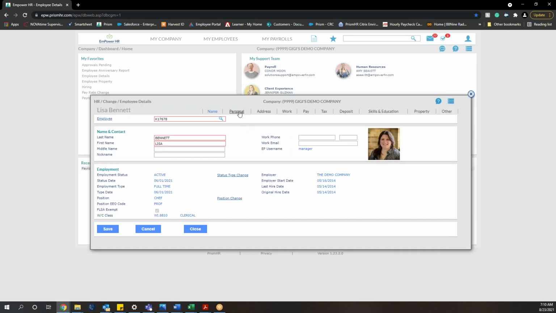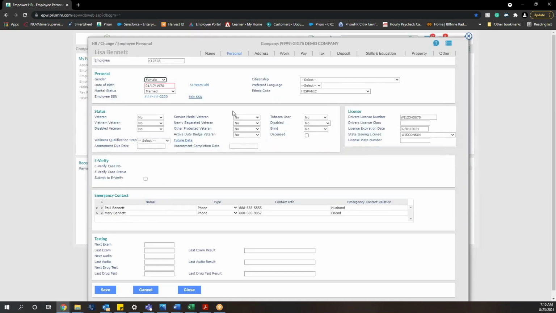Now moving over in her HR record under the Personal tab, most of this information the employee does have access to update on their own. The only thing managers would probably want to see from here is going to be the emergency contact information, which is housed in the middle. But this has all other additional personal details for the employee.